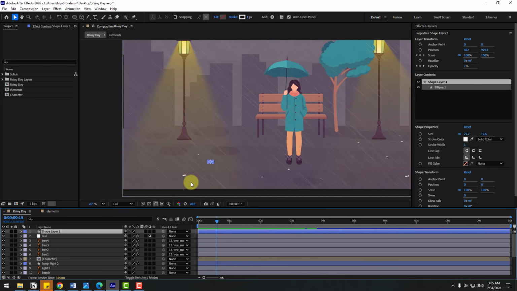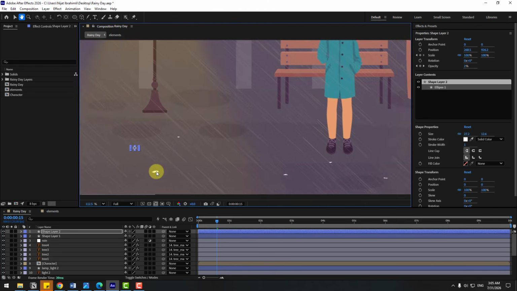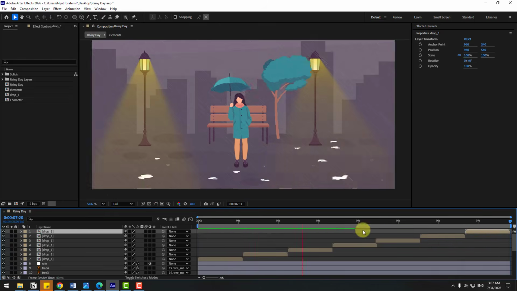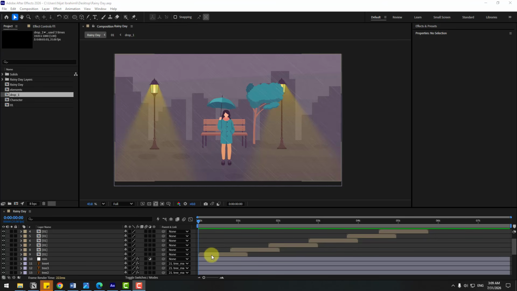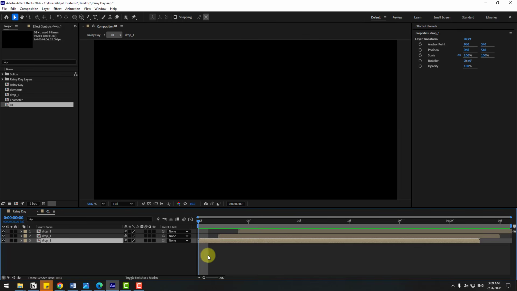And let's make the simulation. Select the shape layer and Ctrl D to duplicate, move to here, and Ctrl D again, move to here, and again duplicate a lot of versions like this. Let's do this fast. So I have duplicated these compositions. Let's solo this composition and open the composition. I have 3 compositions like this. It's a very easy and beautiful way to create raindrop animation.